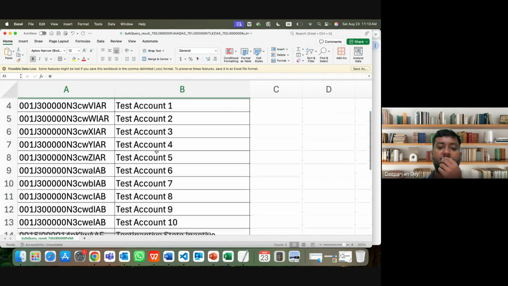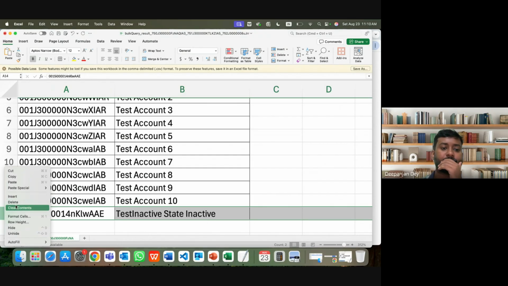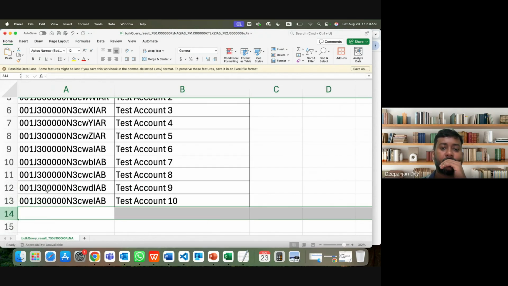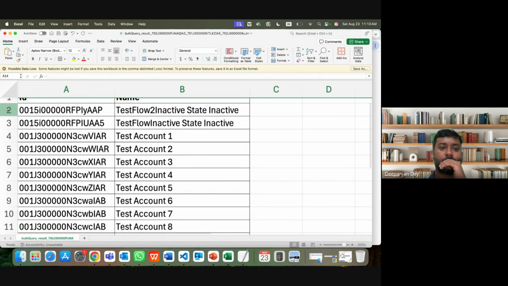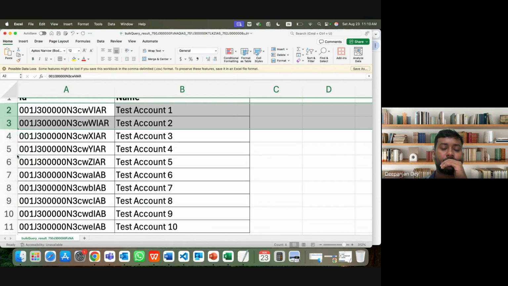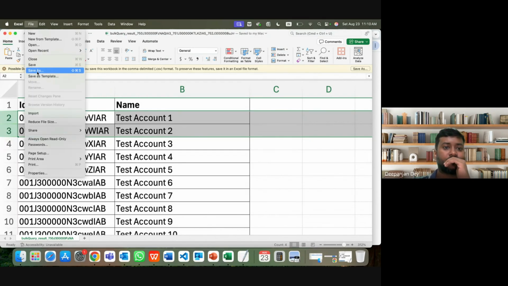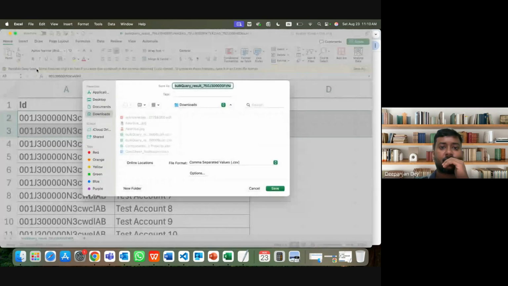So these are my accounts. Suppose I don't want these two accounts. I'm just deleting this. Let me save it. Save as. I want to save this as update account.